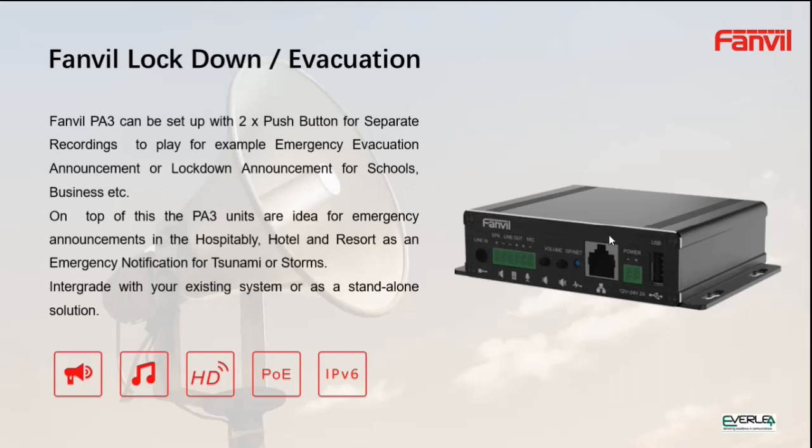We've got our new feature, this is absolutely new as well, which is the Fanvil lockdown and evacuation functionality. Now, as we know, the PA2 can have two push buttons on it. Before we used to use them to ring things, which we still can, so we haven't lost any functionality there. But now we can actually also link them to audio files, okay? And those audio files can play a lockdown message or an evacuation message, or whatever you need depending on the customer's situation.